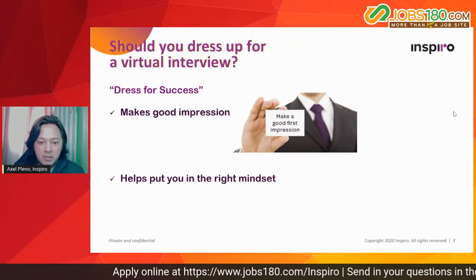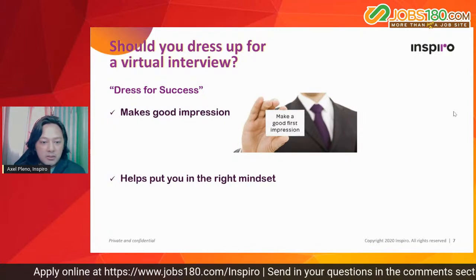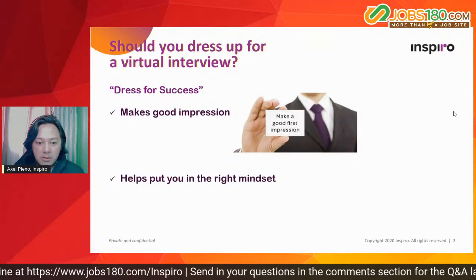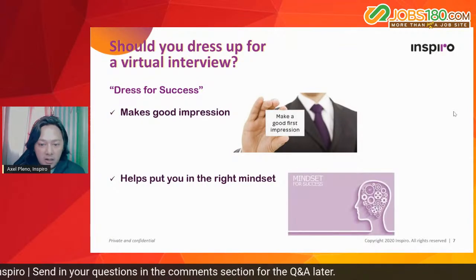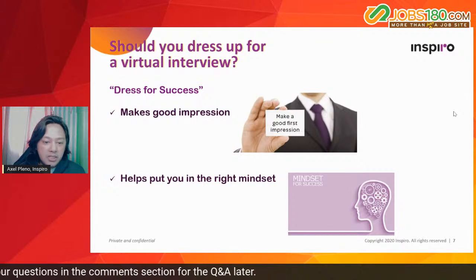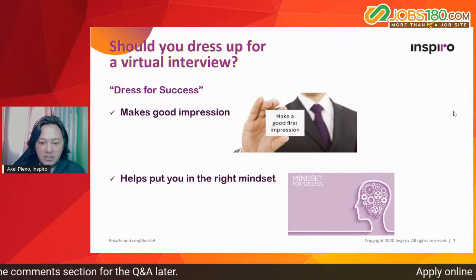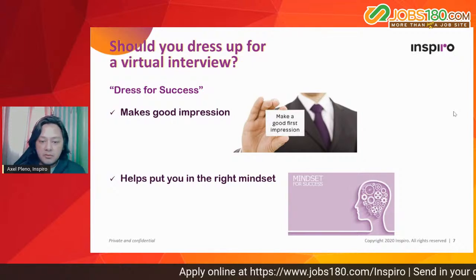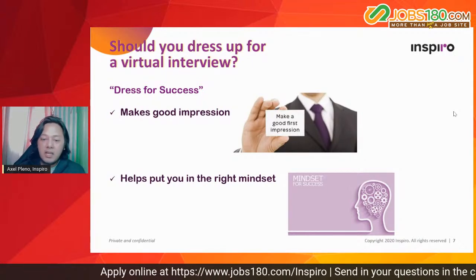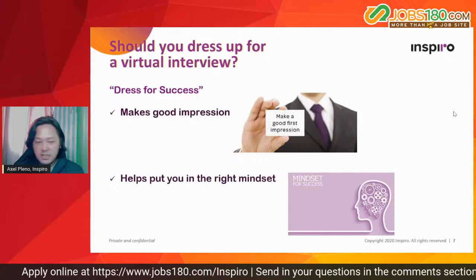Dress for the job that you want to have. Not only will it help your interviewer picture you in the role that you're applying for, but it will help you put in the right mindset. With this, you can showcase professionalism even without experience. Dressing up makes you feel professional, and it will help you boost your confidence.